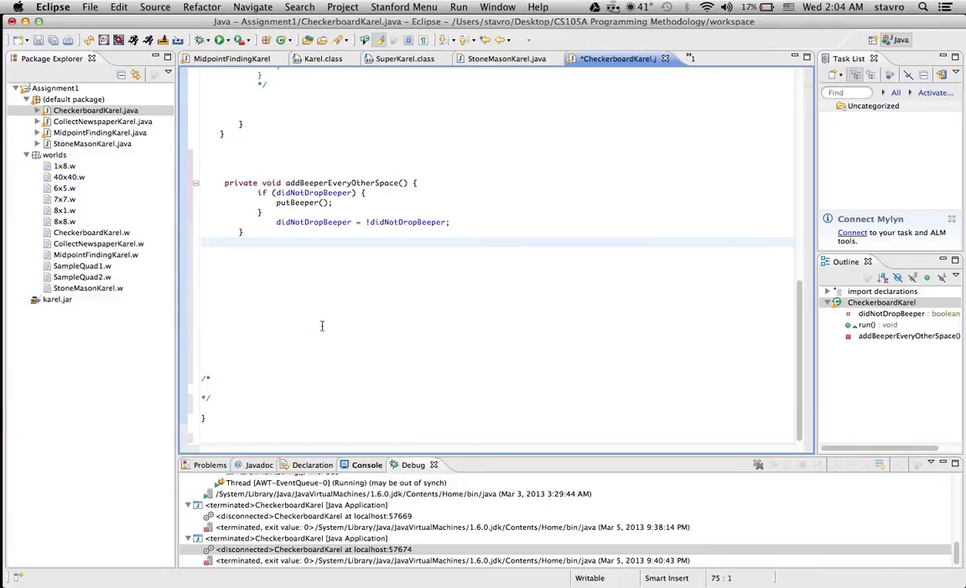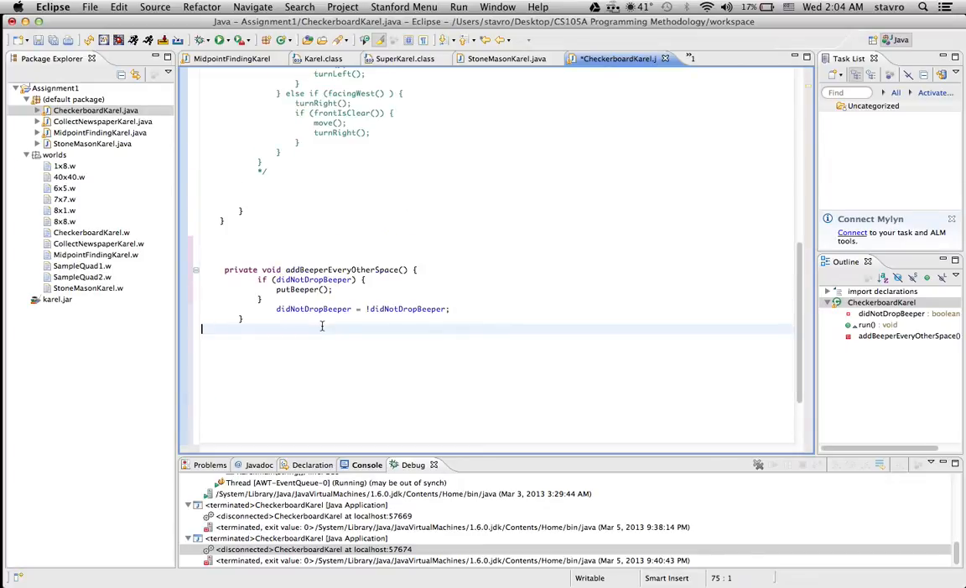I did a better job explaining the first one, but I think this should also make sense. So if this here is true, put a beeper, and then always afterwards the opposite happens. This here is set to the opposite Boolean value.